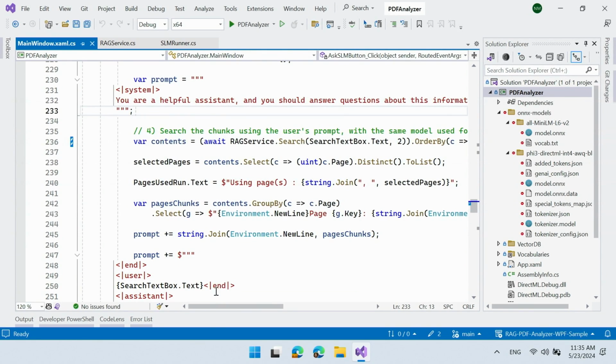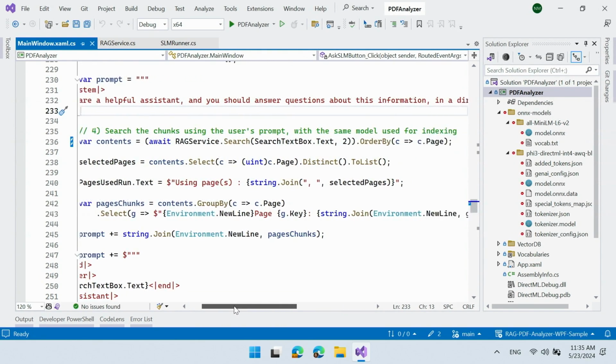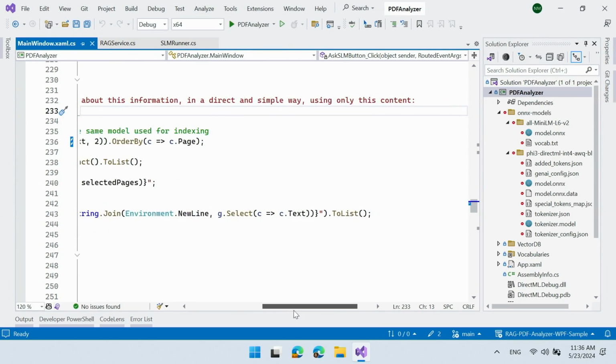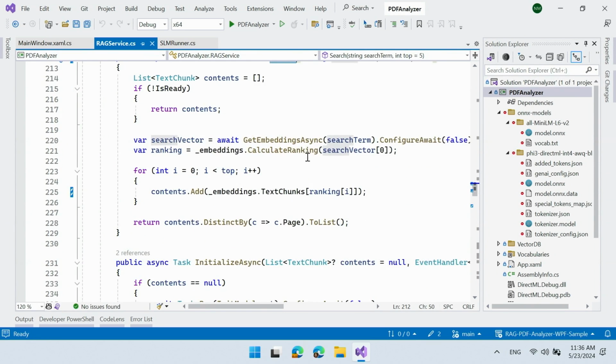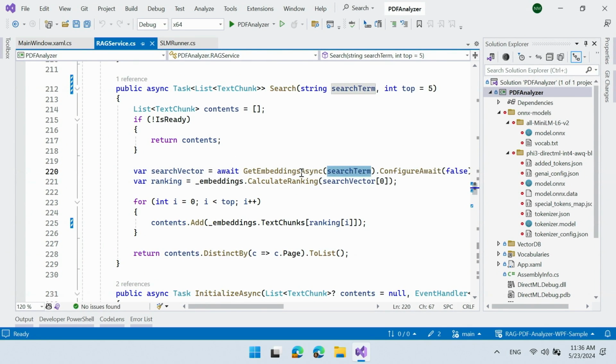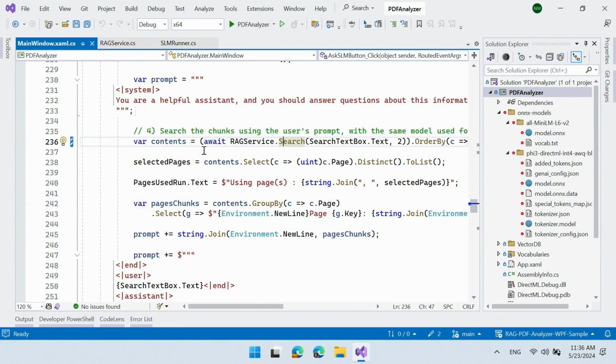So I'm just saying you're a helpful assistant. You should answer questions about this information in a direct and simple way using only this content. And then I'm doing a RAG service search. This method is getting the embeddings for that one term. It's only one. I'm sending once again with the exact same model, getting 384 floats for that one, and returning it back with the contents, with the actual pages.